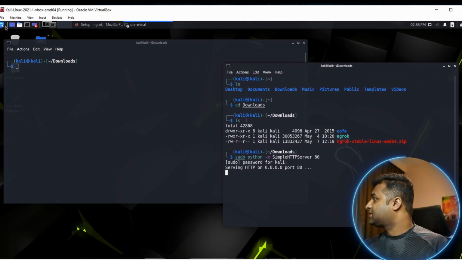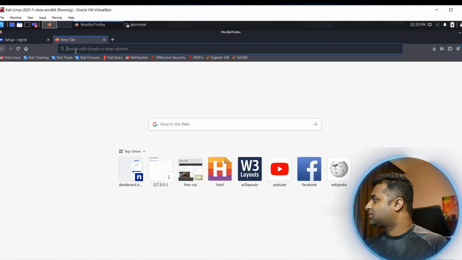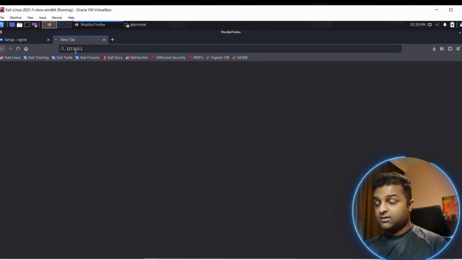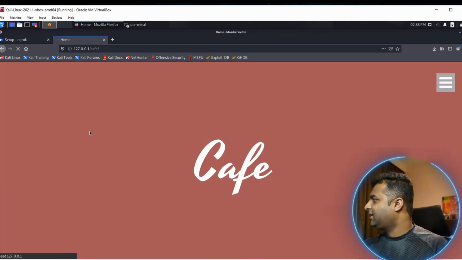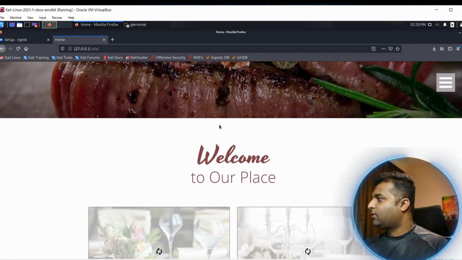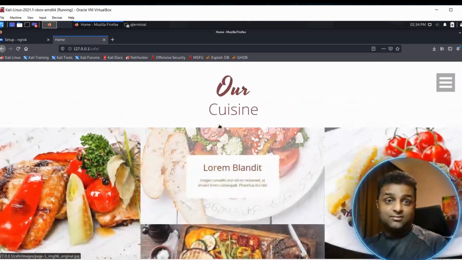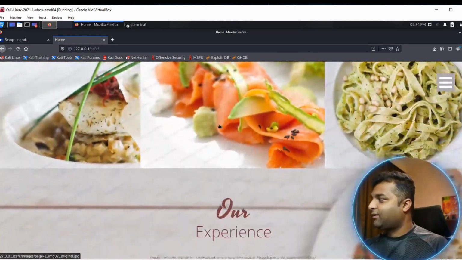If you want to access this from your local machine, you can check if this is running correctly at 127.0.0.1. Yep, I actually published my folder and I'm exposing everything. But if I go to this folder, cafe, this is my small website, which is running. So it's pretty small code, but it can run a whole website.